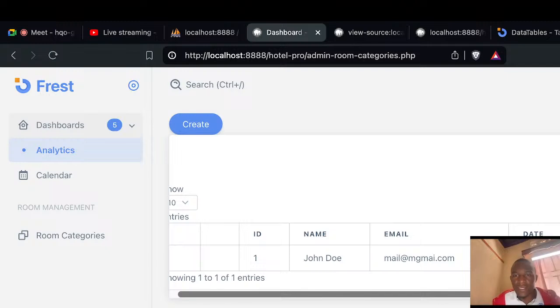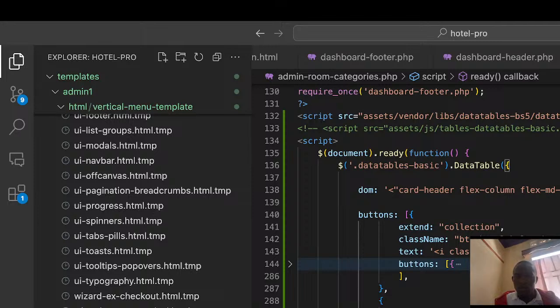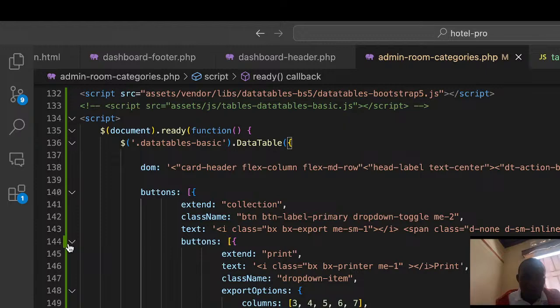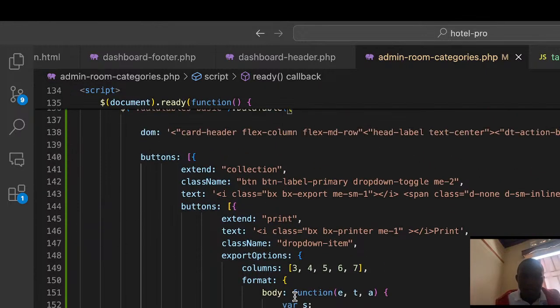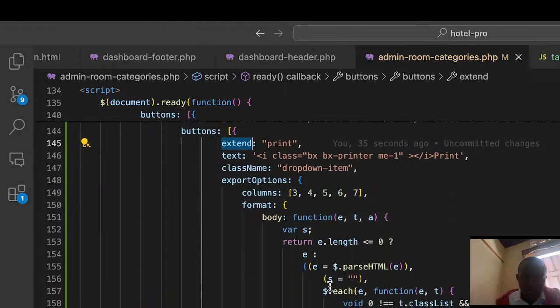Okay, so let's go ahead and see how we make this button accessible using HTML. So let me go ahead and analyze that. I'll go ahead and get these buttons. So I see you have columns 2, 3, and 4. Export option, these are export buttons. So you have button, and then you have extend, export. So button in the collection.